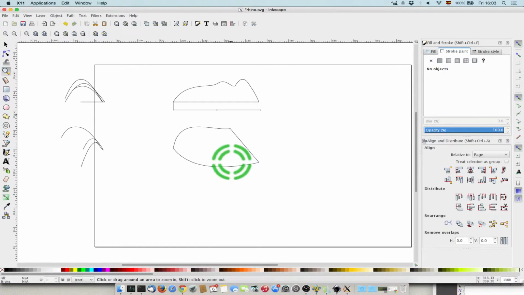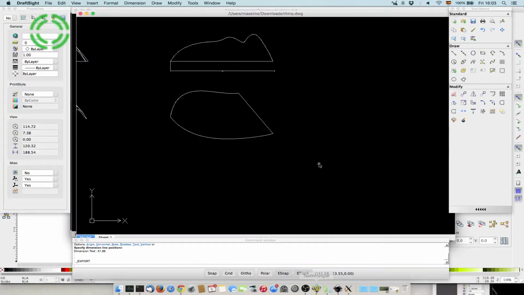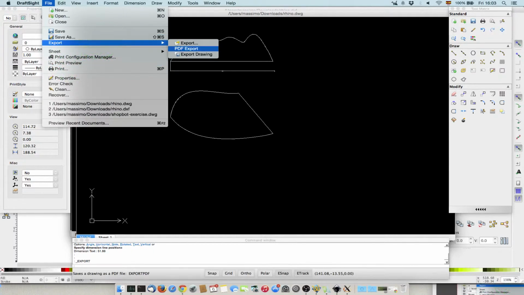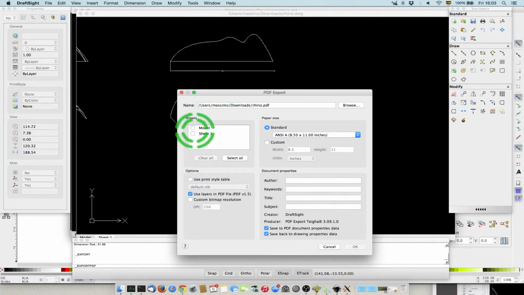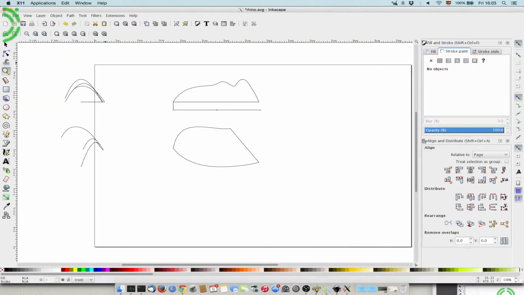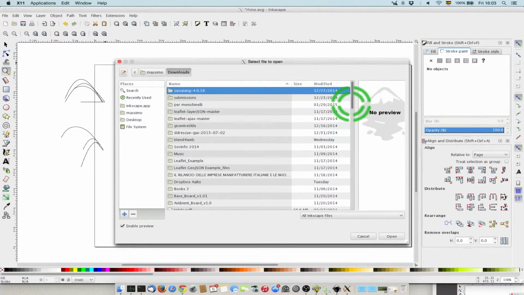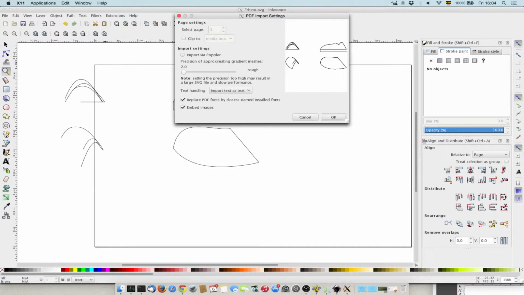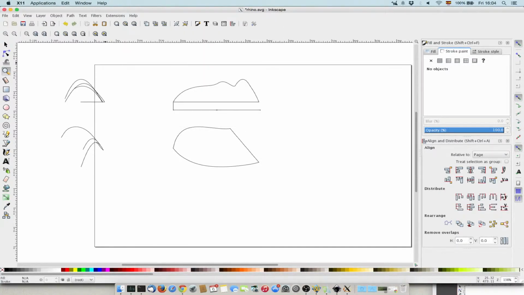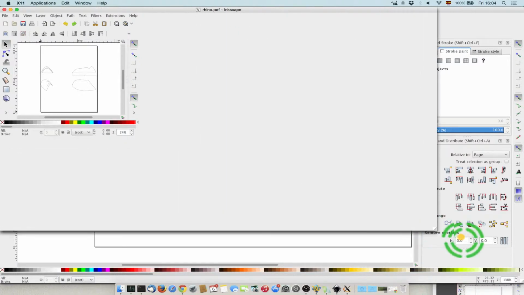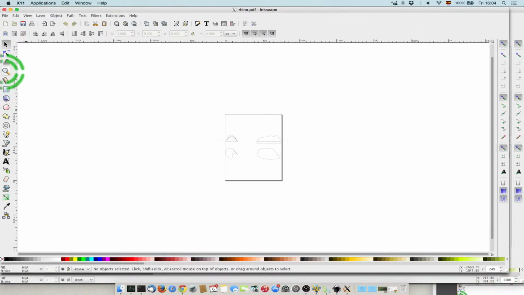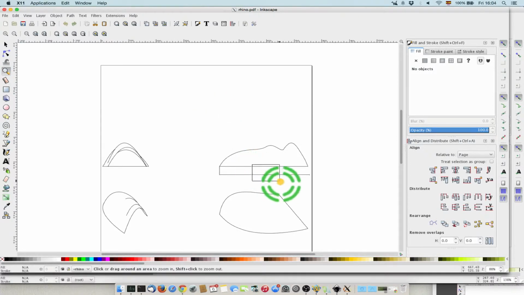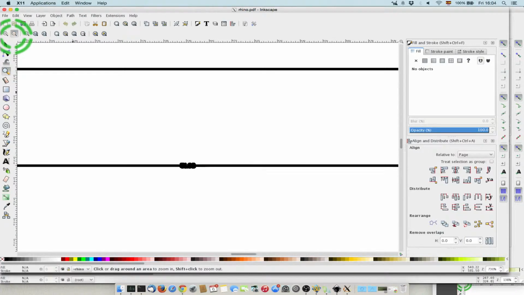You can also export PDF and open it here. So let's try to do it again. File, export, PDF export. I will export the model. Here we open Rhino.pdf. It will ask you what to do with the text and so on, so we just click OK. We'll open a new window. Okay, so that's a much better export. Much better, even if it's not perfect.